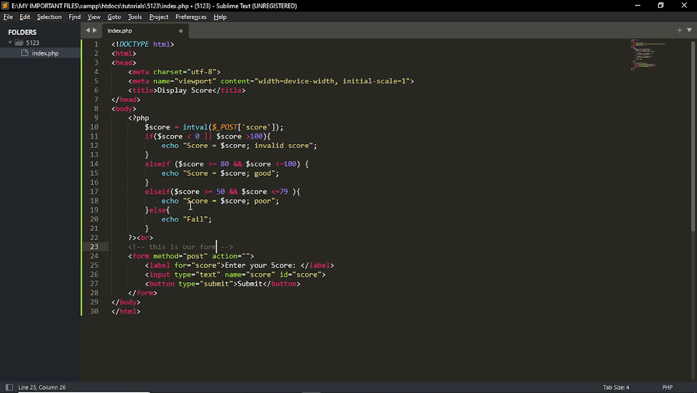Else if the score is greater than or equal to 50 and the score is less than or equal to 79, it should display as poor. And else if it is less than 50, meaning if you have 49 or 43, it should echo as fail. So we use echo to print the statements. So maybe that's all that we need to have. You can already test the program, so it should work on your end.